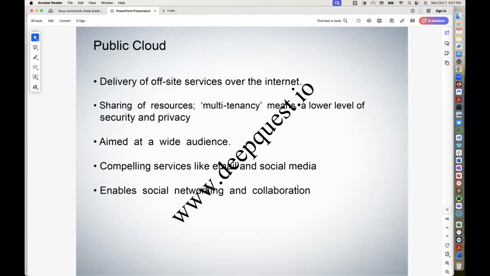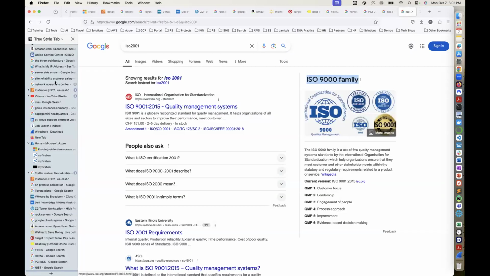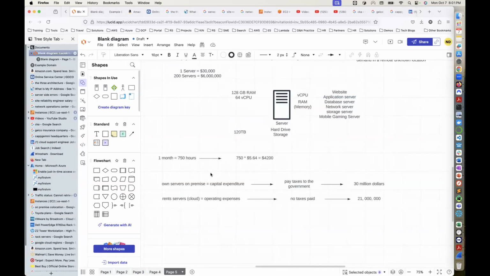Cool. Public cloud delivers offsite service, service over the internet. It is sharing of resources, it is multi-tenancy, meaning that it's a lower level of security and privacy, right? Multi-tenancy means that you're sharing the cloud with other people. Yes, you're sharing the cloud with other people.